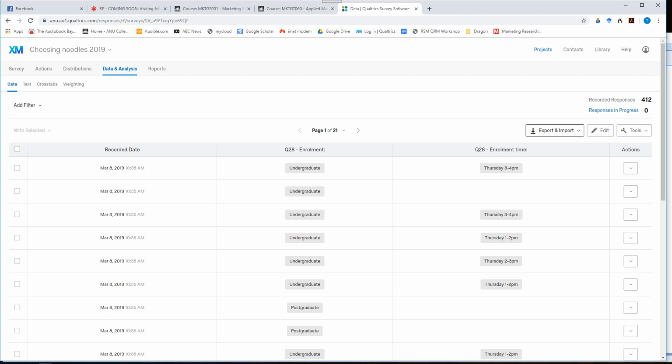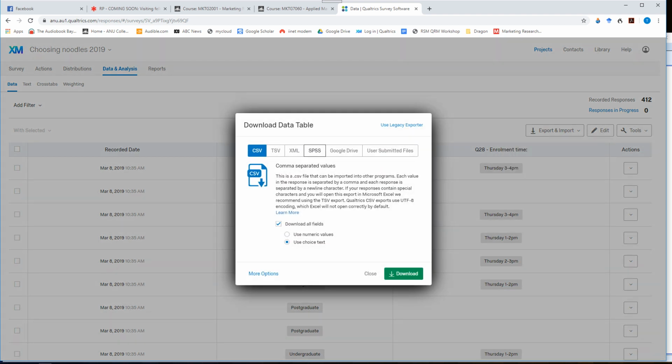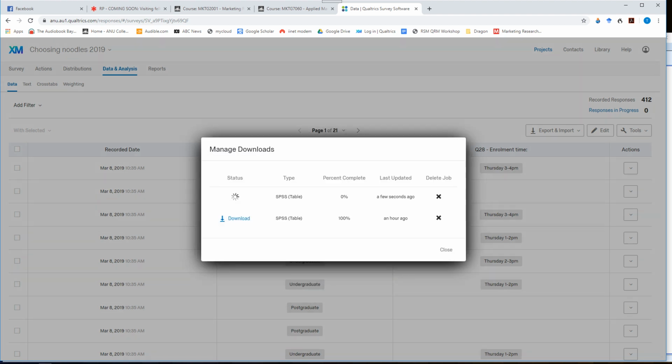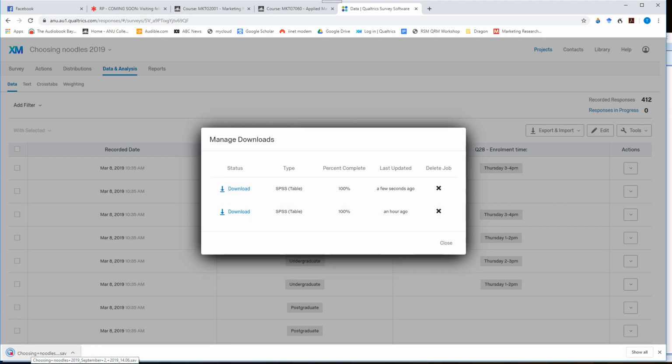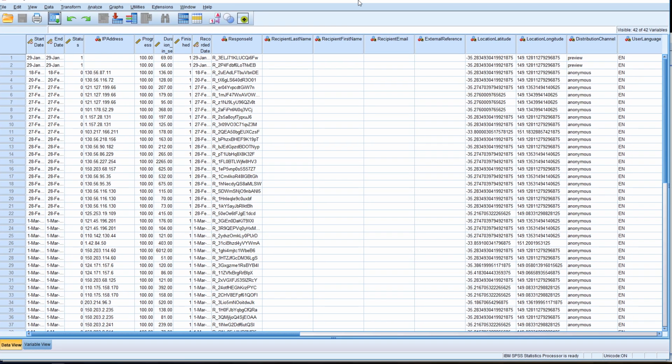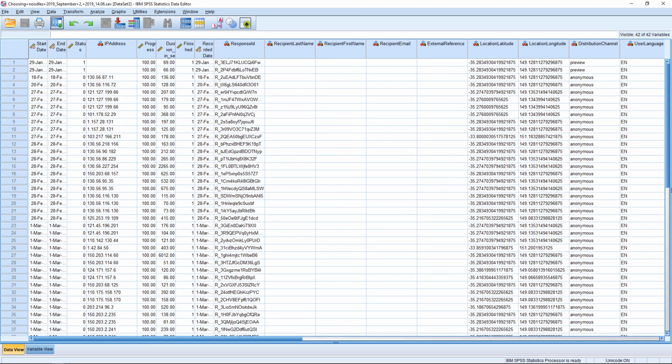That's a different number than will have completed the survey, and it will be a different number than the number of responses that you end up deciding to keep at the end. So we choose export and import, export data, selecting SPSS for this data file, and download. And it's going to think for a bit before it will let me open the file, and it's opened it over here. So in SPSS we see 2 different types of data.